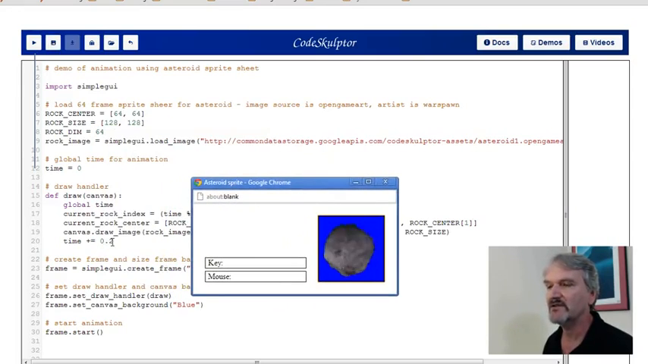So at 0.2, every 5 frames, time goes up by 1. So it takes 5 ticks to advance a single frame, and there's 60 ticks in a second. We're doing 12 frames a second in our animation. And that's actually slow enough that your eye can perceive this jumpiness in there.